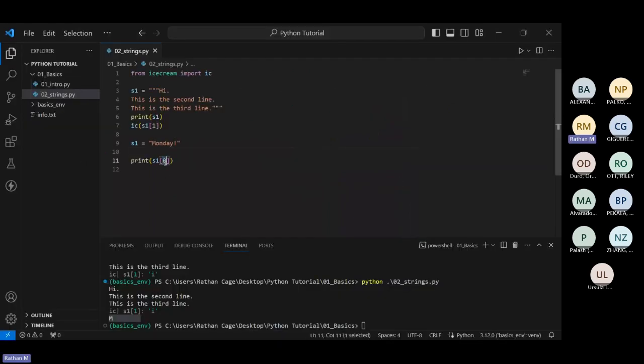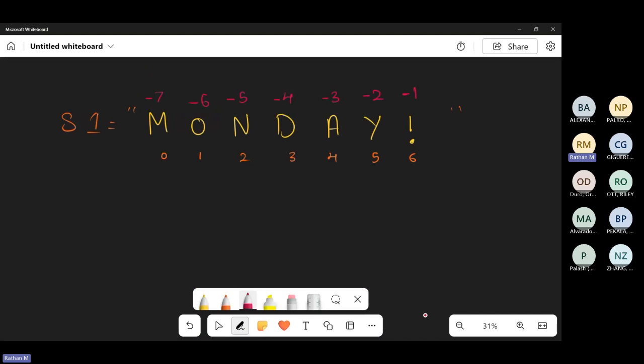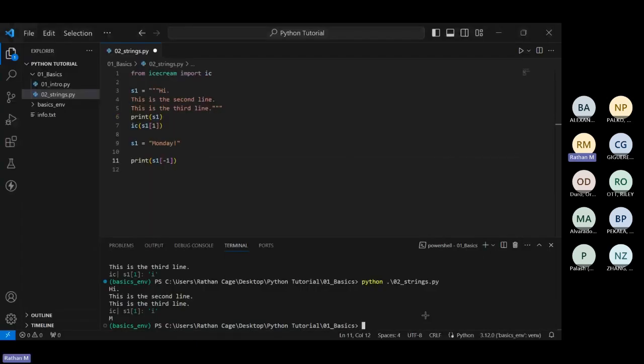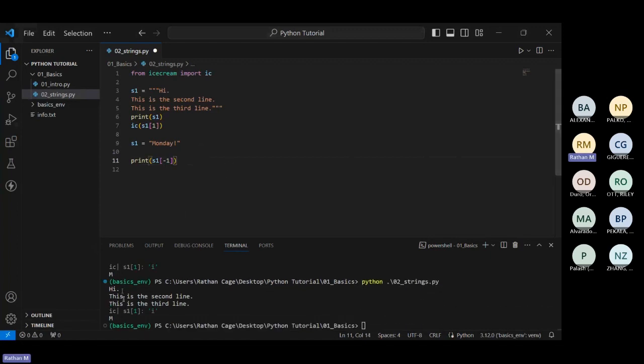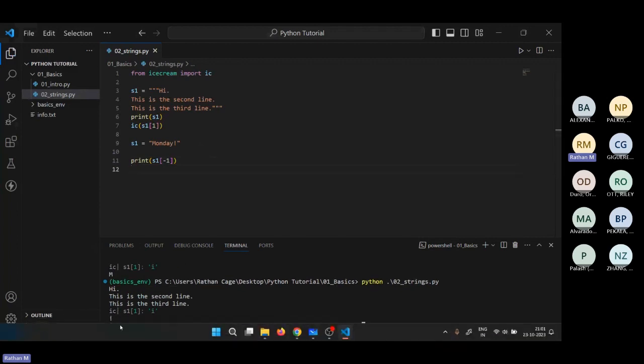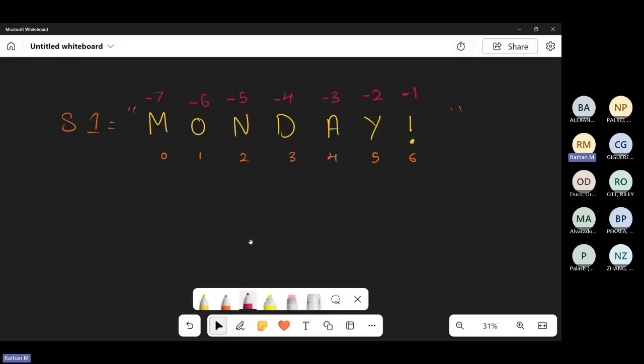And that's exactly what we're going to do here. The moment I try to print S1 of minus 1, the idea here is that we're going to try to access the last index, which is negative 1, and it should print exclamation to us. So let's see how that works out. When you run this, okay, I have not saved this file again, just one minor mistake. And you can see exclamation is printed over here. That's basically how you can access any index.